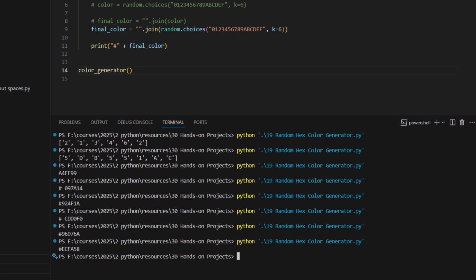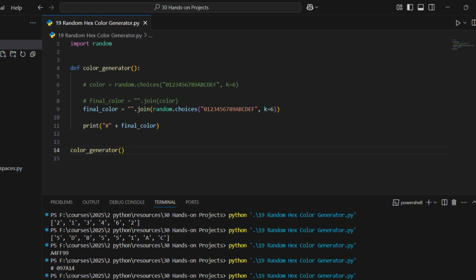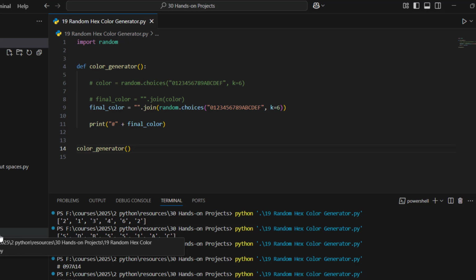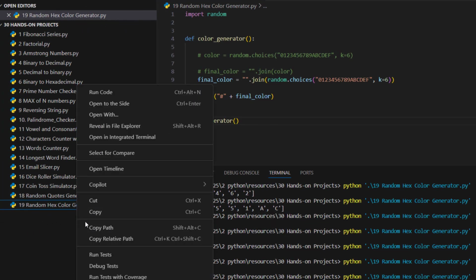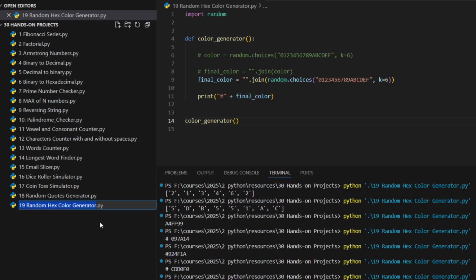There you go. Here we have a random hex code generator. Okay, hex code generator, right? Hex color code generator. Yeah, let's rename it. It sounds better. Hex color code generator.